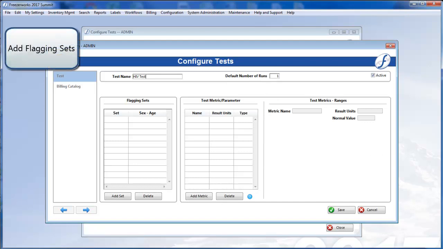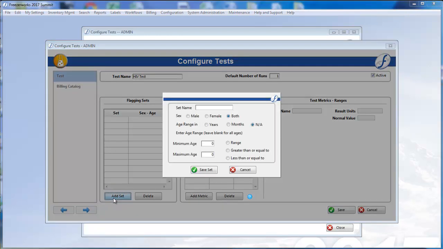If you are going to include quantitative metrics in your test, you may first want to create flagging sets to differentiate test results by sex and/or age. Click Add Set, and the flagging set dialog will appear. You give the set a name, and then you utilize the various options to design the exact flagging set you need.